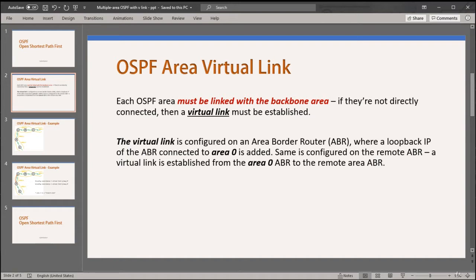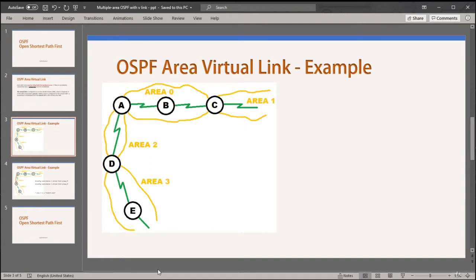But sometimes it's not possible to have a direct link between area 0 and other remote areas, but you can virtually connect the remote area to area 0 by establishing a virtual link. Let's look at an example. Here we have 4 areas, out of which one is area 0. 2 areas are directly connected to area 0, but area 3 is not directly connected to area 0.